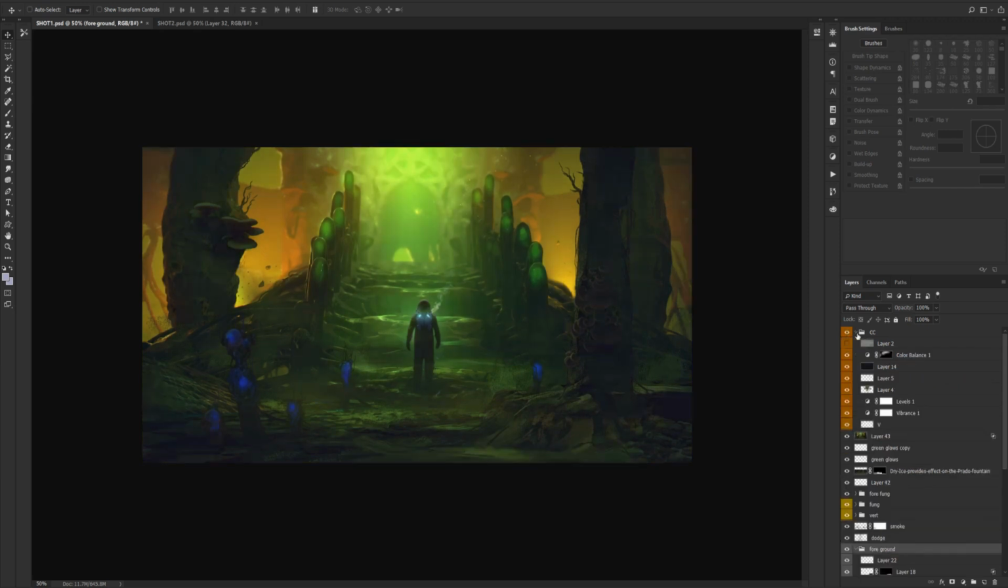And then I always have a folder with my main color corrections and my effects, so that I can switch them all on and all off in one go.